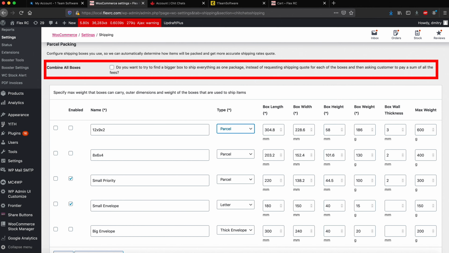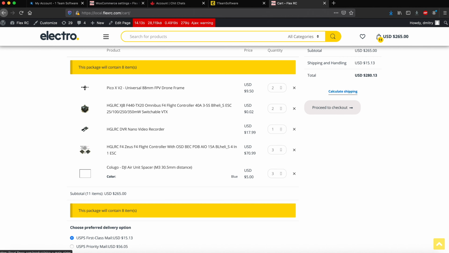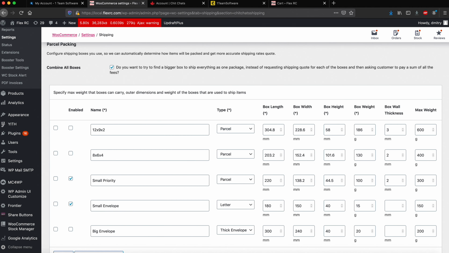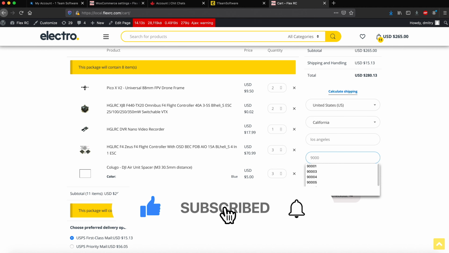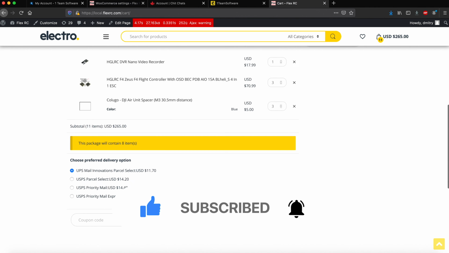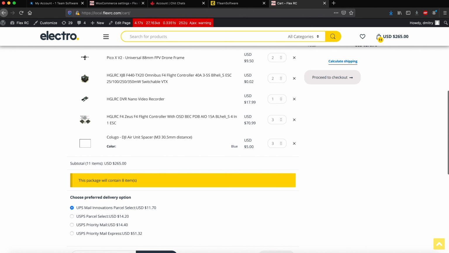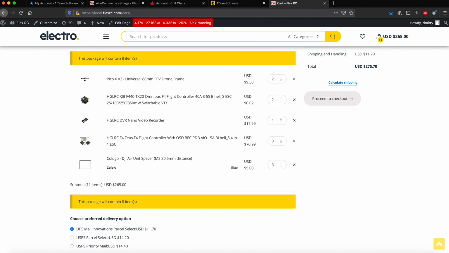So let's see the difference. Right now you can see it's $15. Then we will enable that and save the settings. We'll go to the cart and requote the shipping. For that we'll just change the postal code. And as you can see, we're getting quite different numbers here. So in this case, for example, you are getting UPS Mail Innovations for $11. Essentially, this feature allows you optionally, as I mentioned before, to save on shipping for yourself and your customer.